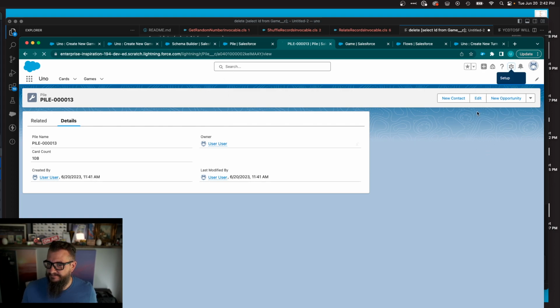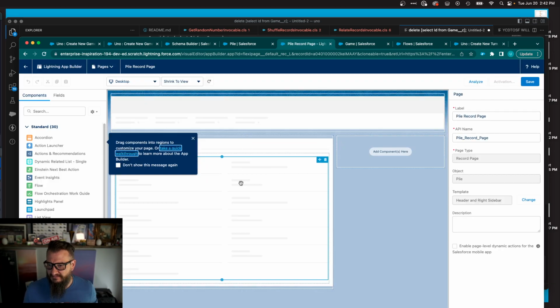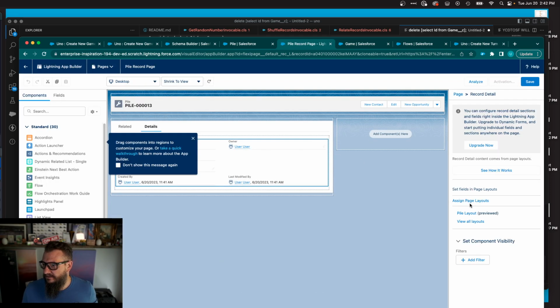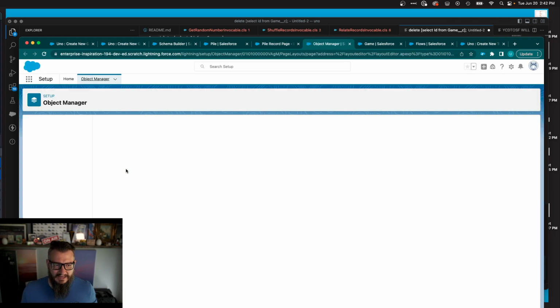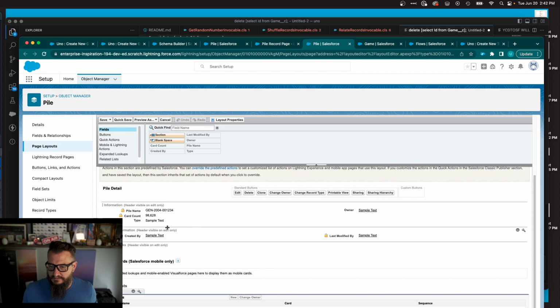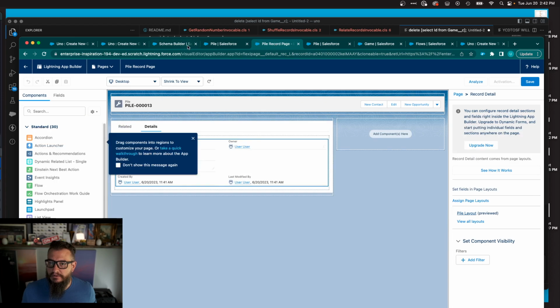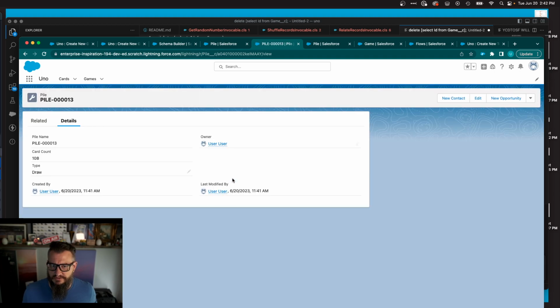Let's edit this page. I didn't think I customized this yet. Did I not put it on the page layout? Type. Ooh. It's just cached. There it is. Type draw. Let's see. Okay, we got draw.